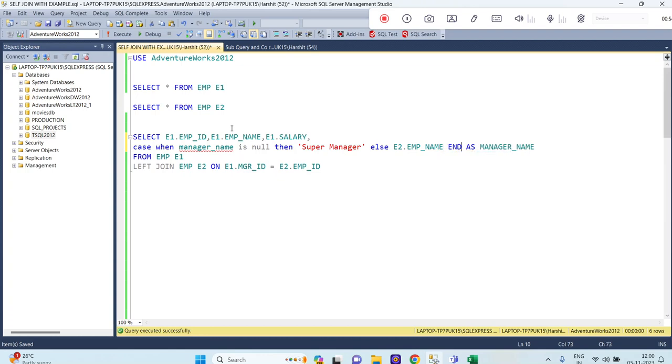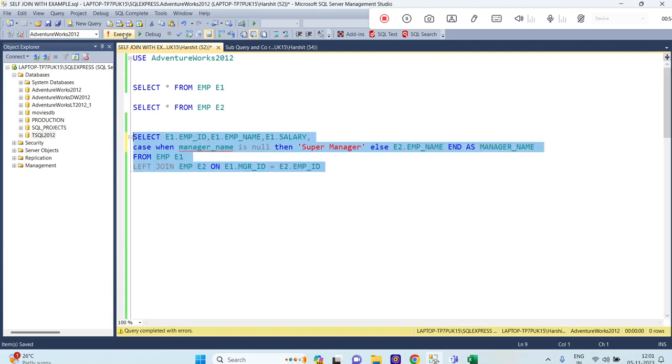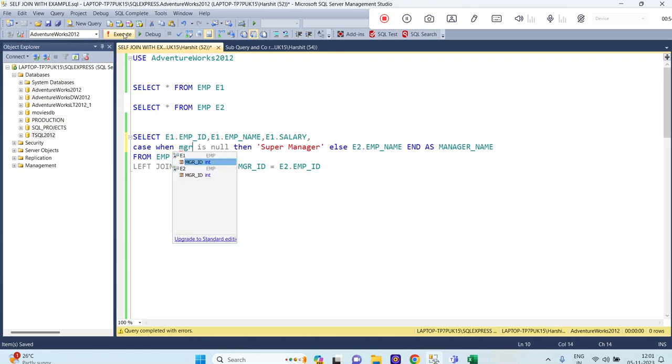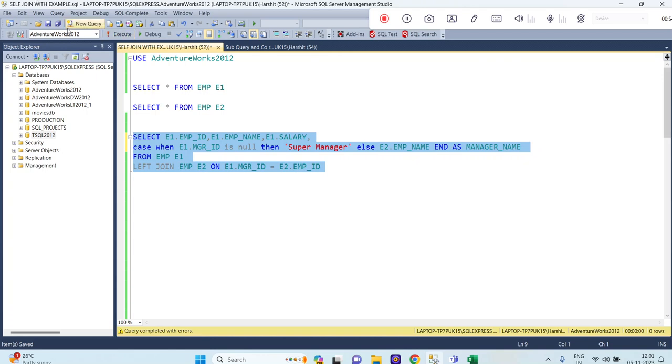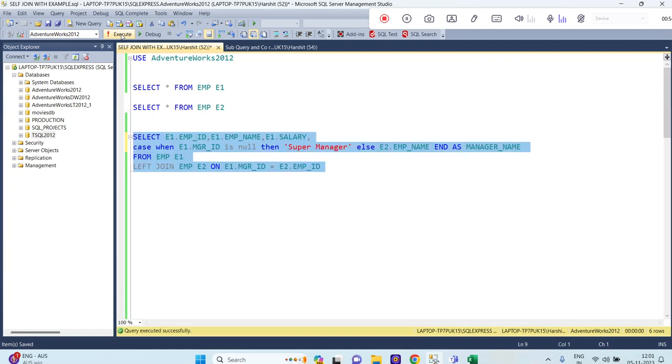Employee. Yes, this is a wrong one. Where is the column manager name? Invalid column name manager name. Otherwise, manager ID is null. Okay, manager ID, our mgr id is null, then super manager. Okay, now let me try. Okay, it is coming, right? Yeah, right.